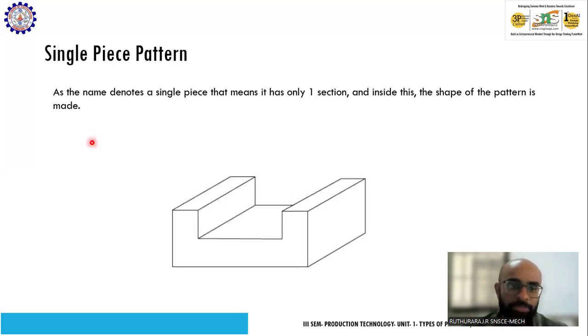So what are the various types of pattern materials available? Before that, we will discuss the types of pattern. One is the single piece pattern. In a single piece pattern, the pattern will be made of a single block. Like this component, which is a cut section of a cube, it can be made in a single box itself. Either in a cope or a drag, you can place it and remove it easily. So it can be made in a single piece.